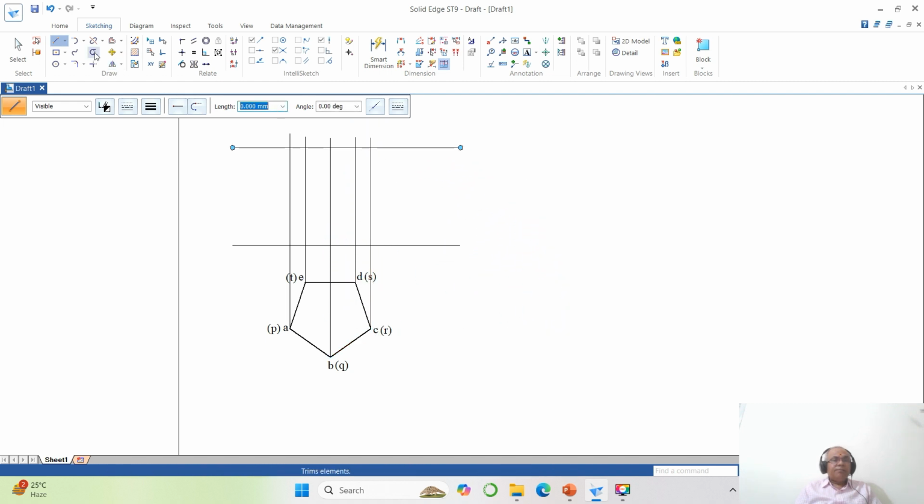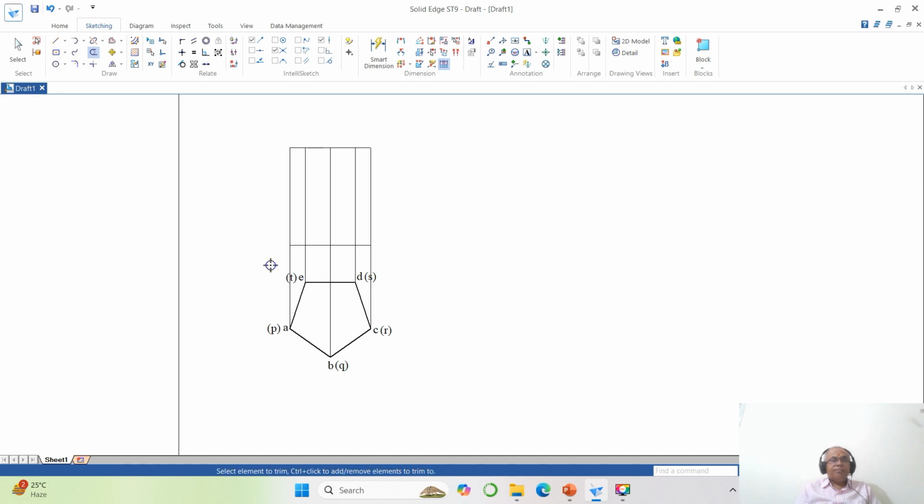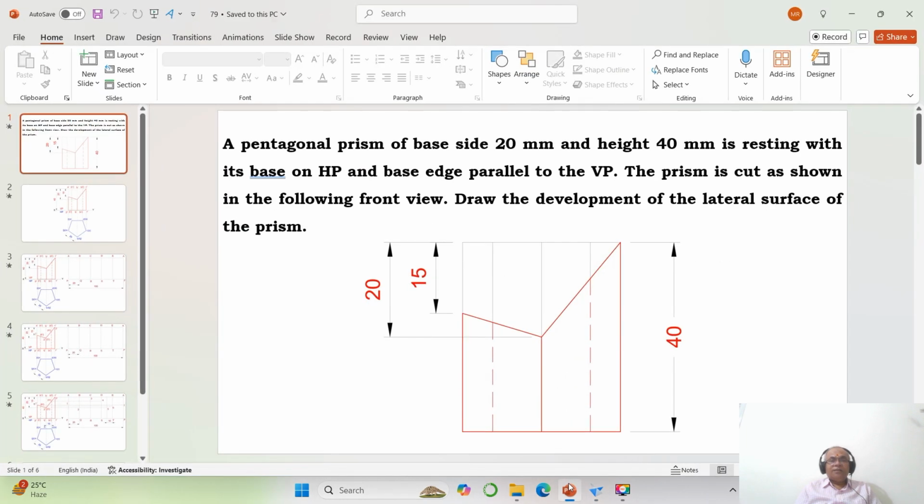Then you go to trim, okay. Now you go to split this line till here, then you split this line till here, then you split this line till here, then you split this line till here, then you split this line till here.